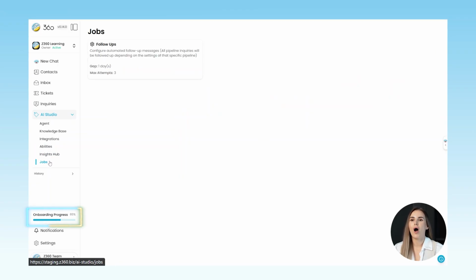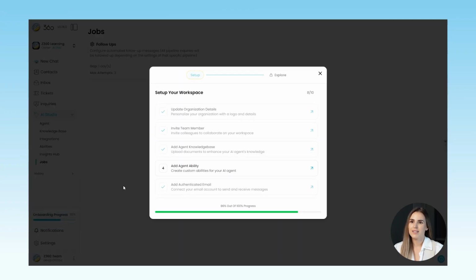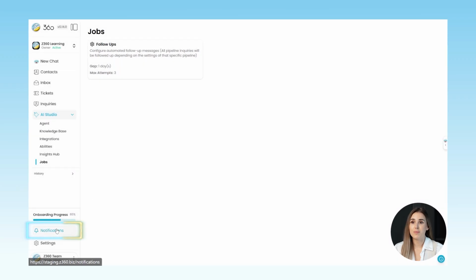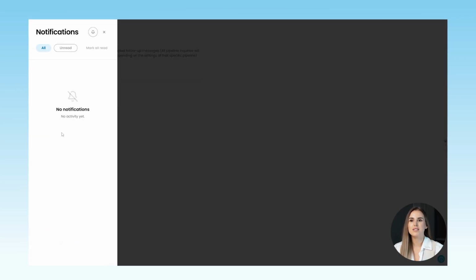Below that, you'll see your onboarding progress bar. Click it, and a panel opens up with two tabs, Setup and Explore. Setup has the tasks that configure your workspace, and Explore helps you try each feature. And as you complete them, this percentage goes up. The Notifications panel shows alerts for conversations, tickets, inquiries, and other activity.